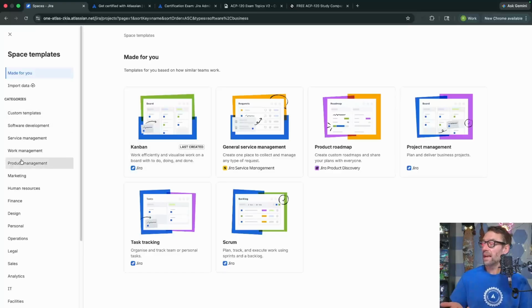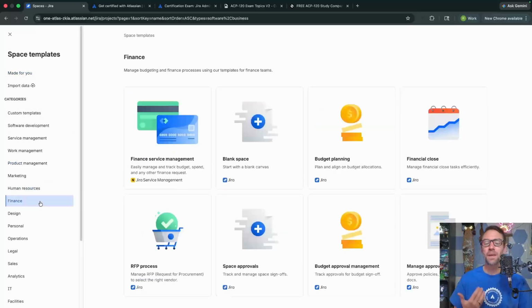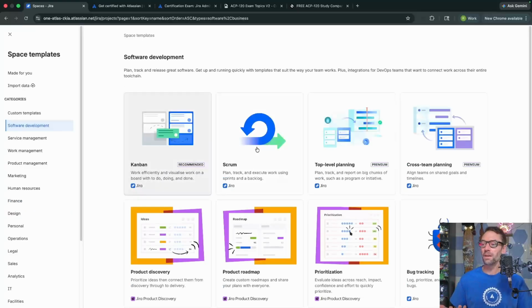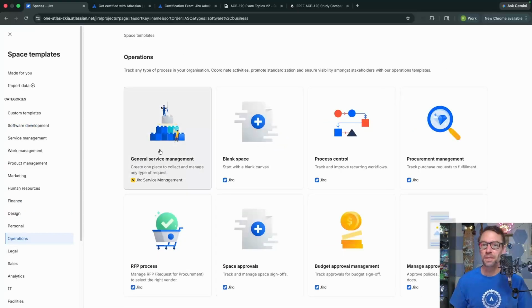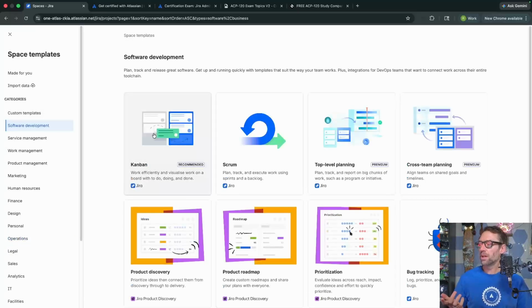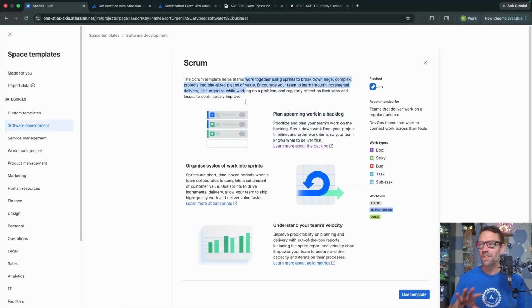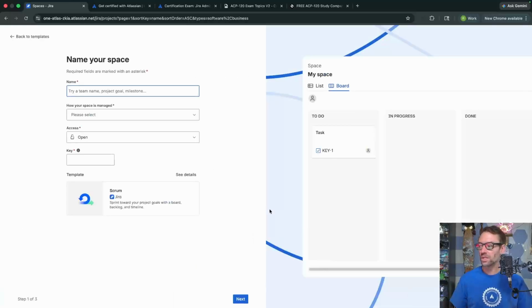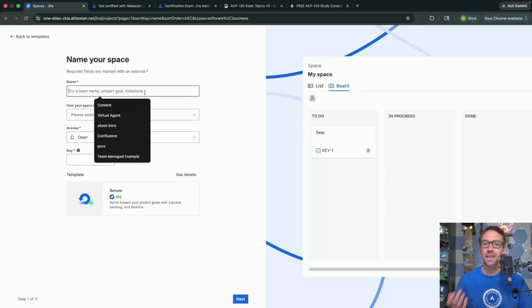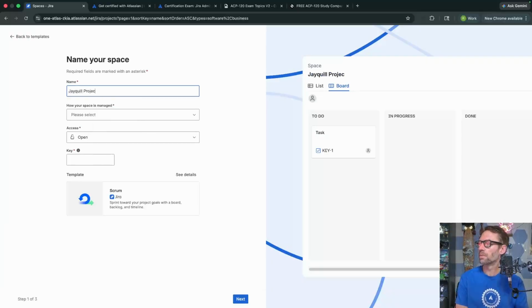In Jira Cloud, we get access to templated projects. These are pre-configured projects that include all the settings to support Kanban or Scrum or general service management. For this example, I'll pick on Scrum. Keep in mind that everything configured in here can be changed by you, the Jira admin. Once you click Use the Template, it's going to ask you some questions. The first is to give it a name. The name is important because this is what a human will look at. I might call this JQuil Project Planning.